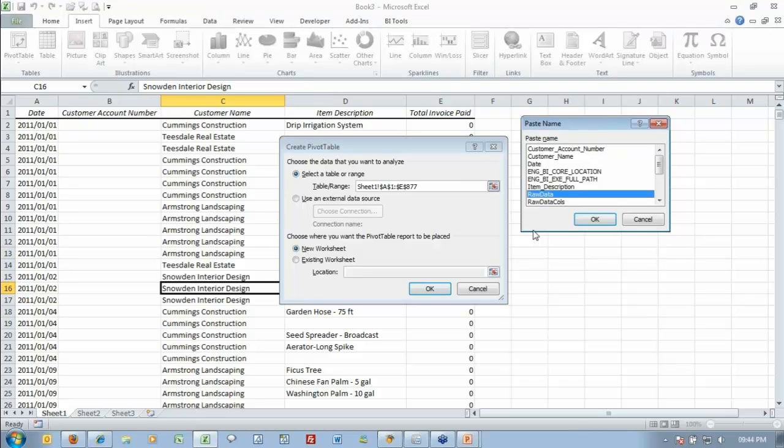Now, in order to bring up that box, I pressed F3. F3 will work throughout Excel, bringing up your named range box.